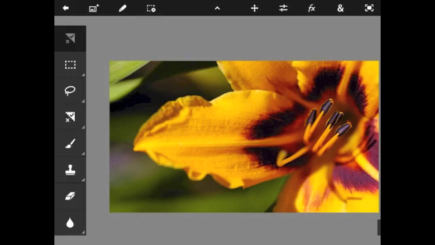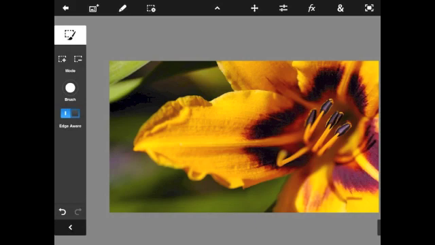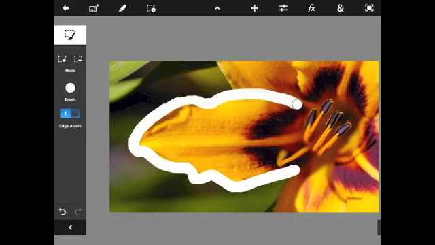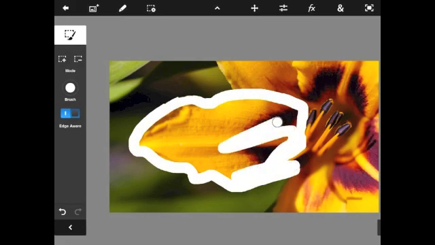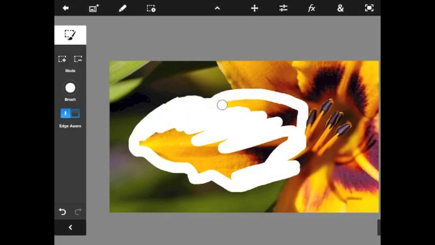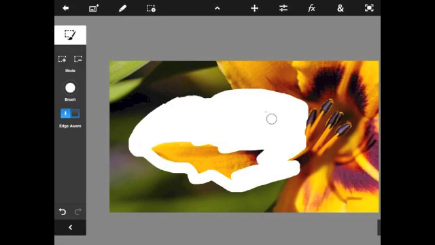Okay, the last tool in the selection set is the brush selection tool. Now what you do with the brush selection tool is you simply colour in the area you want to keep. So I'm going to keep this petal right here. I want to select just this petal and leave all the other petals out. So the way I do it is I just colour it in with a brush, as the name suggests, the brush selection tool. And once that's done, it will then select everything that brush has coloured in.